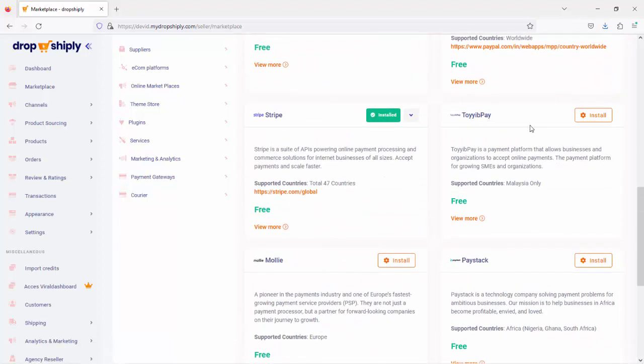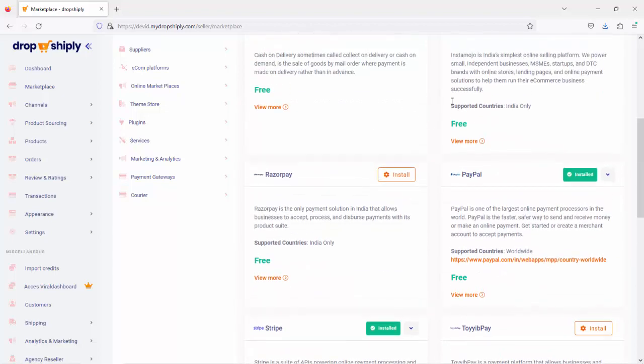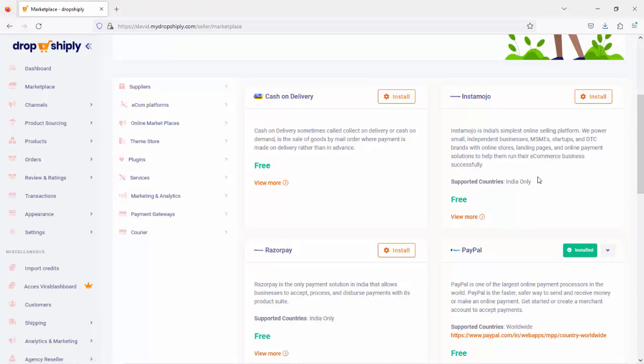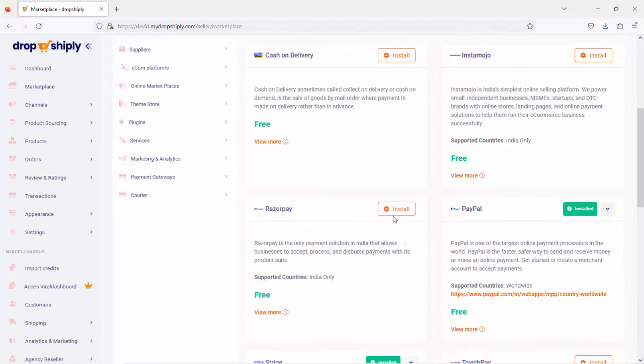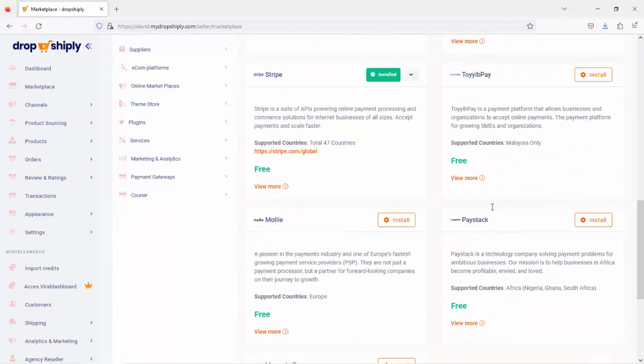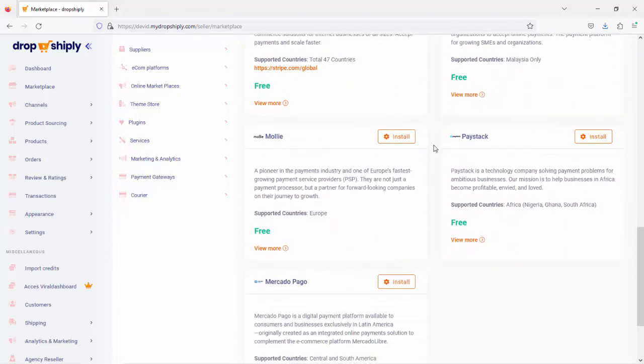Then we have Toy Pay, Malaysia only. And then we have many more that you can check. Instamojo for India, Razorpay for India. Then we have also cash on delivery. Many more integrations are going to be added here, so make sure you come back and check it.